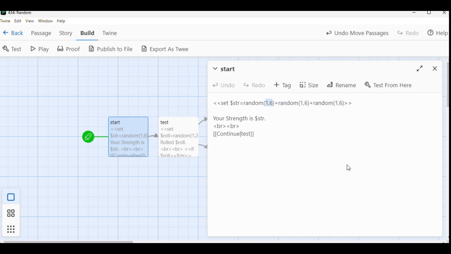These two numbers are the ranges of possible results. So random 1, 6 means that it will generate 1, 2, 3, 4, 5, or 6. It always generates whole numbers, and it should generate each number in the range with equal probability. You can use other variables. You don't have to have numbers. You could have formulas in here if you want a random range which depends on some other variable, but this is a simple version of it.